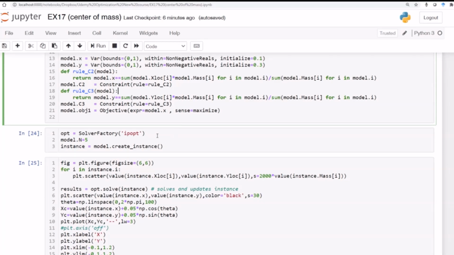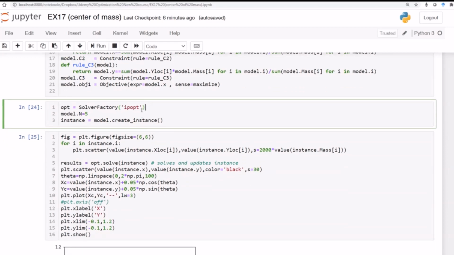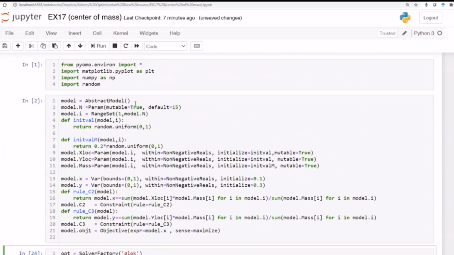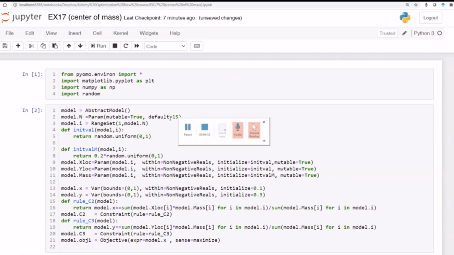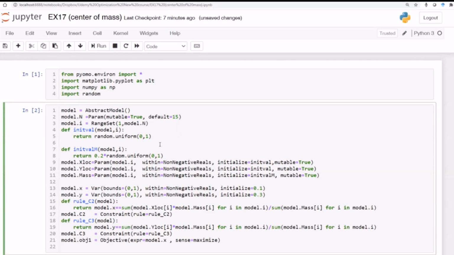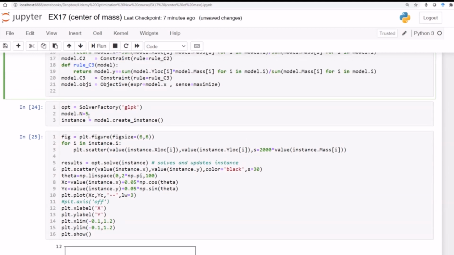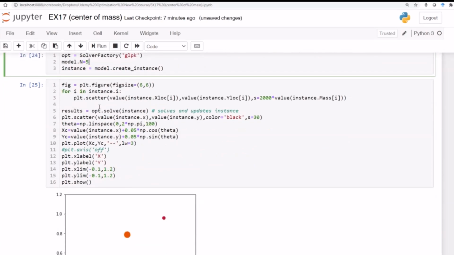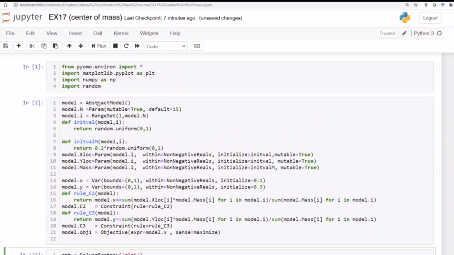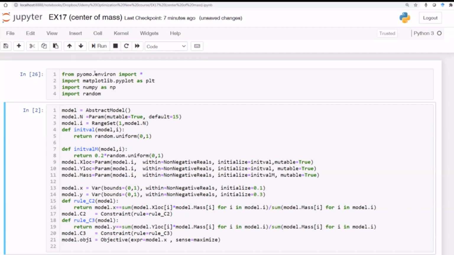Then you will have to use some solver. Since it's a linear program, it's better to use glpk as the solver. Initially I have specified the default number of objects as 15, but you can definitely change that, say to 5 or 7 or anything else, or you can leave it as it is, and then ask Pyomo to solve it for you, and finally you can plot the results. So let's run the code cell by cell.